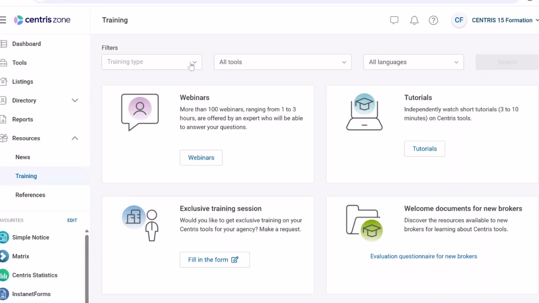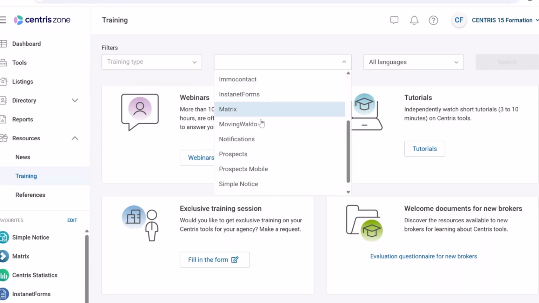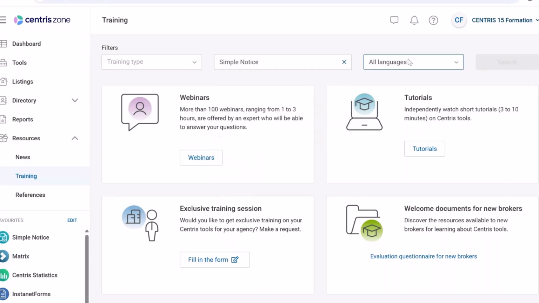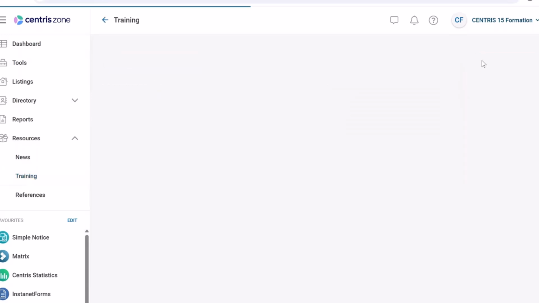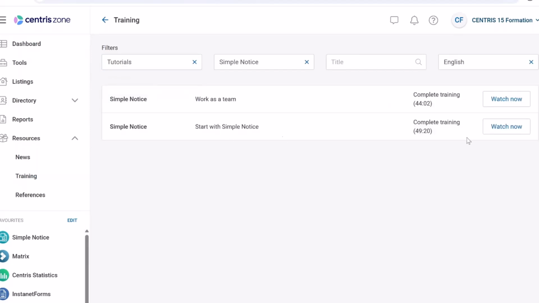So today we're talking about Simple Notice. Let's, for example, select Simple Notice. There it is. Let's select English and webinars, and I click on search. You can see we can have webinars, and you can also have tutorials. Here you have the complete Simple Notice training that was pre-recorded, that you can watch at any time. If you're curious to know more about this tool, you can watch it anytime you want. It's available 24 hours a day, 7 days a week, during the whole year.